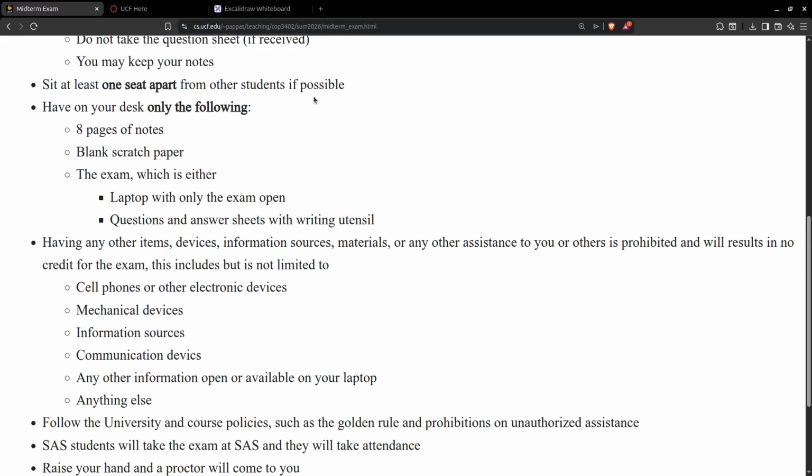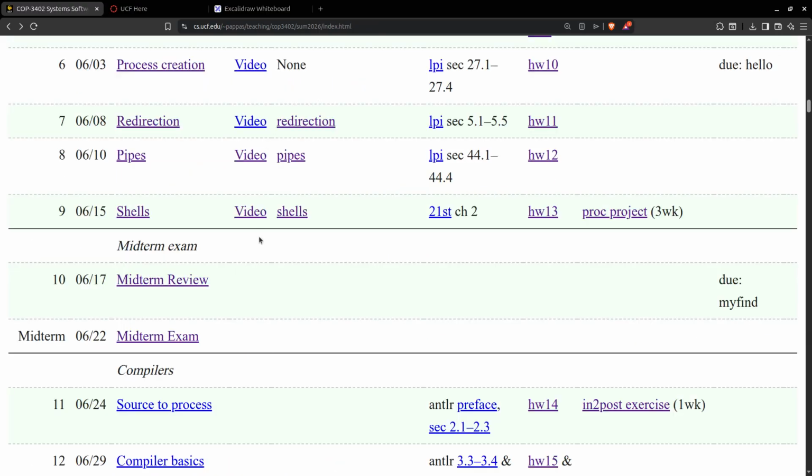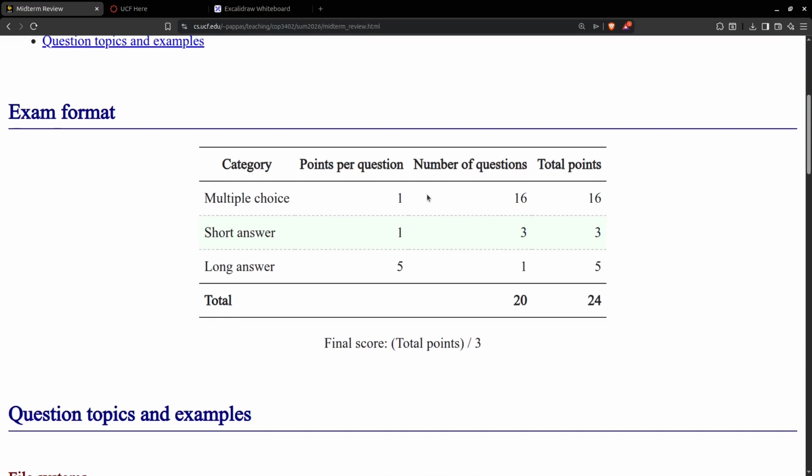As far as the 8 pages of notes, are there any restrictions on what we can write on there, or is it just anything? Anything, yeah. Format is multiple choice. Oh, this was in the previous slide. So it's 16 multiple choice, 3 short response, and then 1 long response. Is that your question?